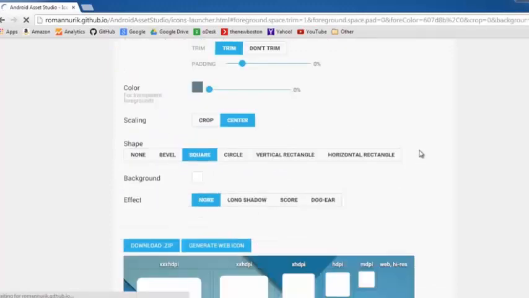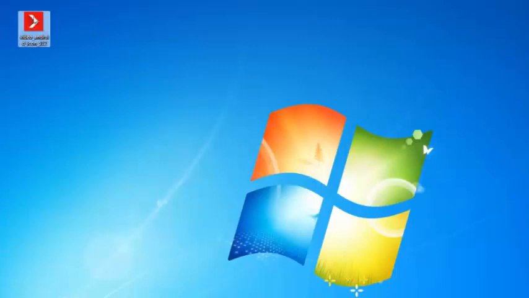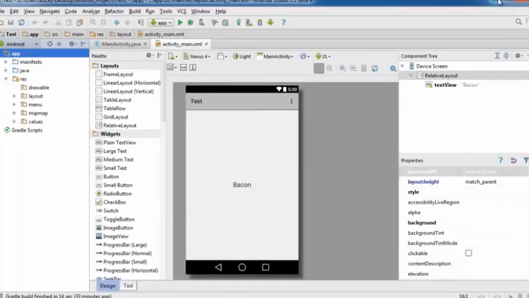So the first thing that we need to do is upload our image. Now if you're like, alright, why can't I just take this image that I created in Photoshop or whatever and just add it to my Android project?